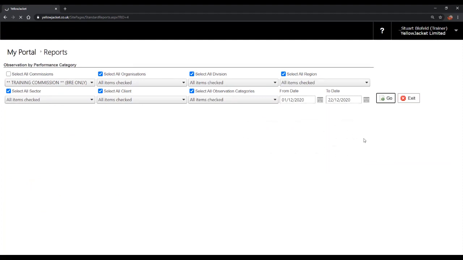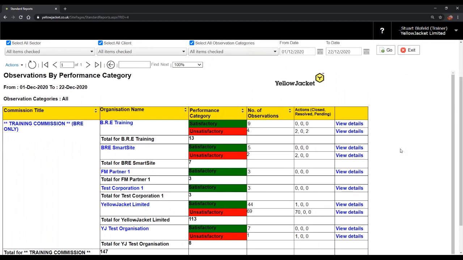And then click Go. This time I'm running this report on all organisations within this commission. What this report is particularly useful for is identifying the number of observations recorded per contractor on your commissions. So we can see here there are 6 different organisations on this project, and if we look at the number of observations column, we can see that the number of observations per contractor does differ.